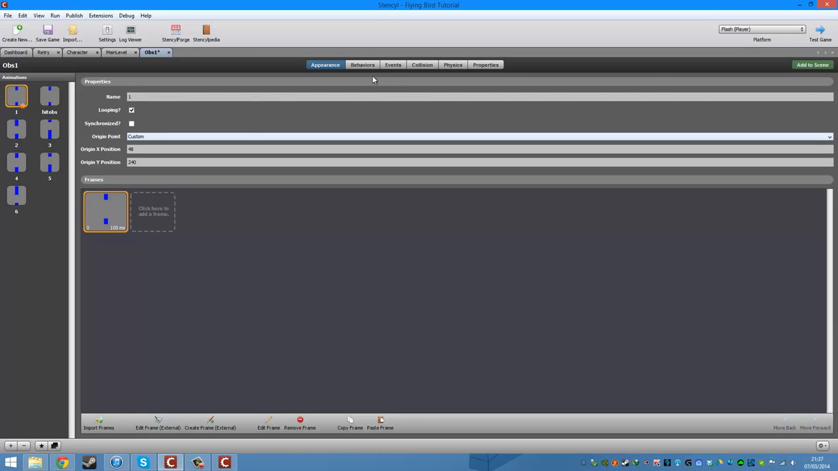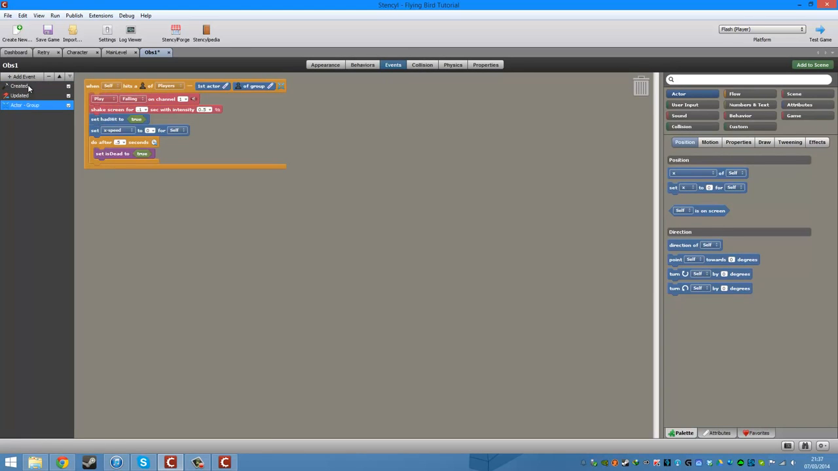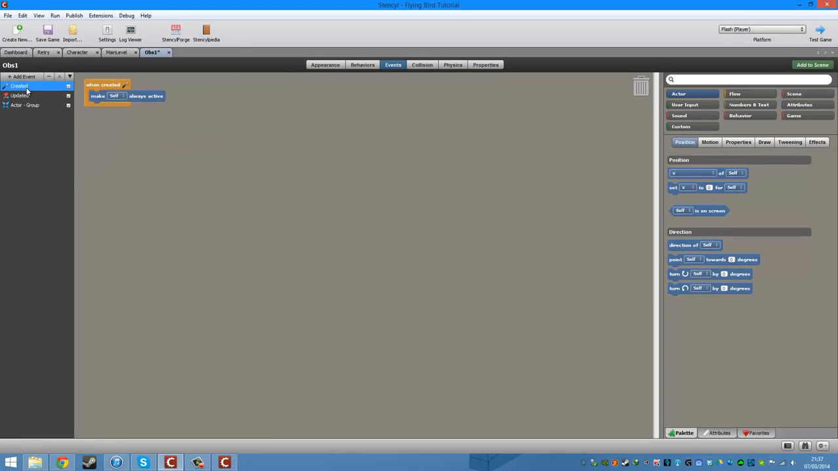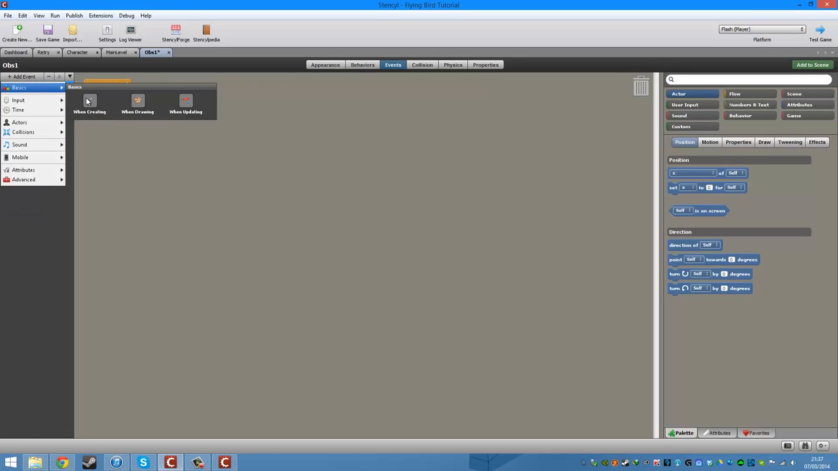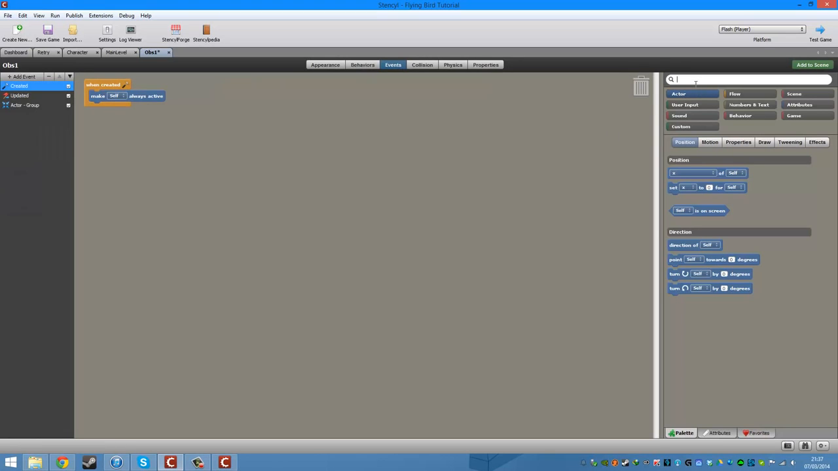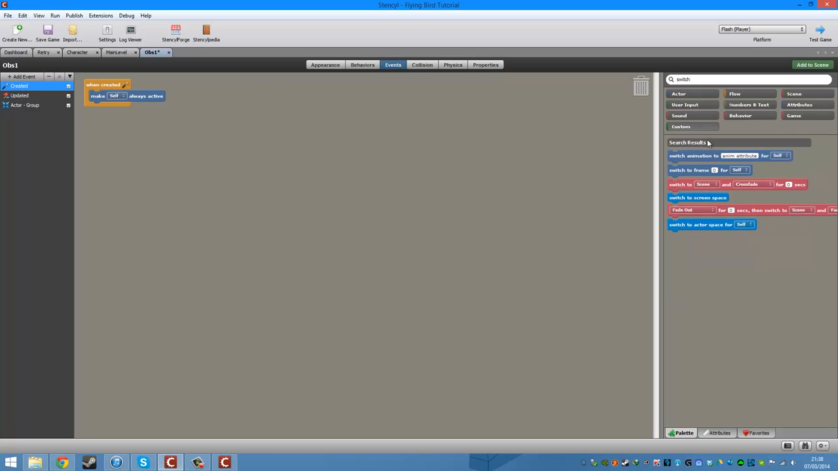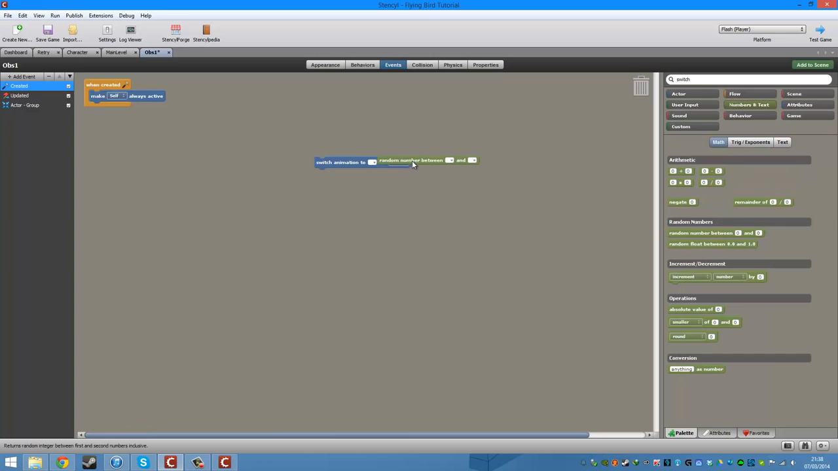So what's going to happen is in this script, as soon as the obstacle is created, now it's called obstacle 1. Obstacle 1, I'm going to rename that to just generic obstacle. But what's going to happen is it's going to switch to a random animation between 1 and 6. And to do that, under events, we're going to add when created, we're just going to switch animation, and we can go into numbers and text and have a random number. This is the clever part of it.